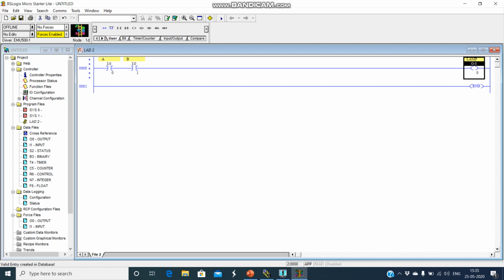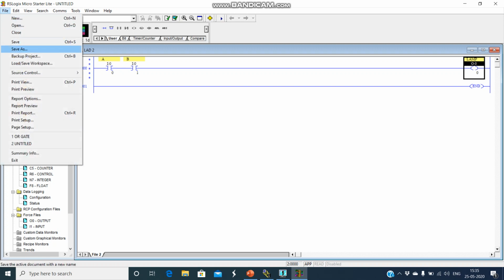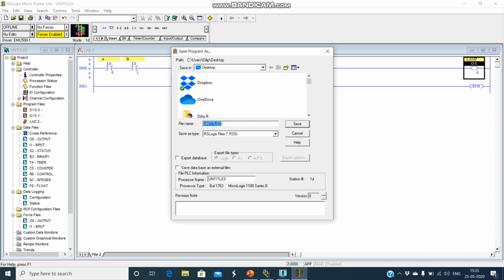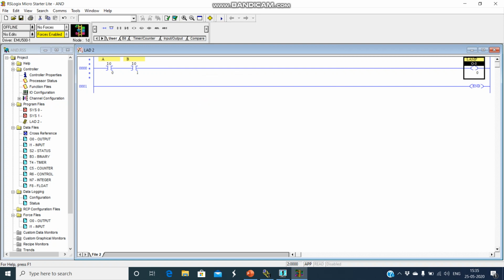The first step here is to save your file. You can save it on the desktop with the file name AND gate. Save it as AND gate. So your file has been saved, and you can see here that your file has been saved.